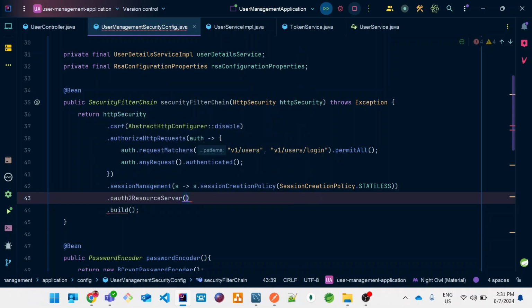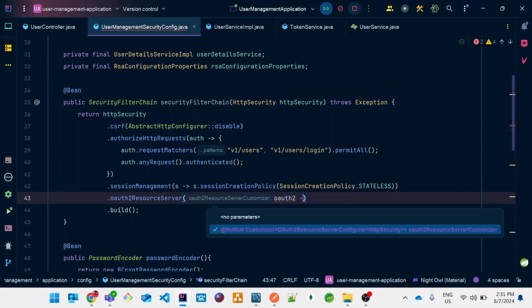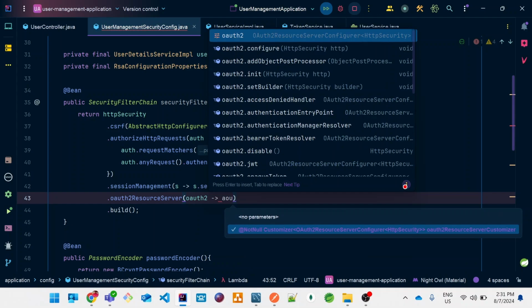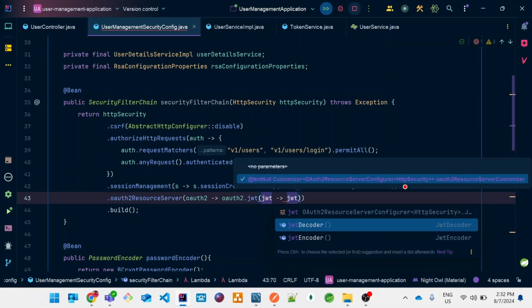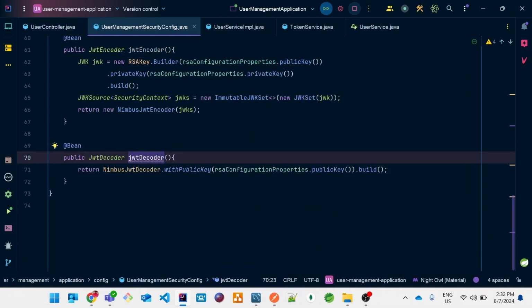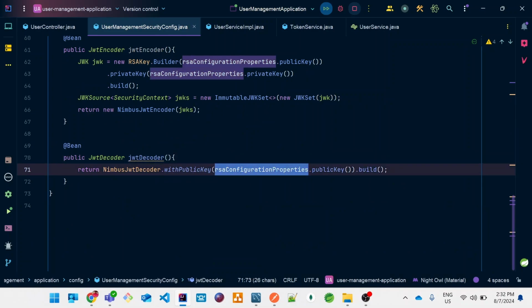2 resource server, OAuth 2 .jwt, JWT hyphen, we just have to provide the information to our JWT decoder, because this JWT decoder is going to have the public key, which is used for verifying the token also. See, public key is used for encryption and also public key is used for verifying the token, whether it is valid or not, and whether it has been generated by our application or the platform itself or not.